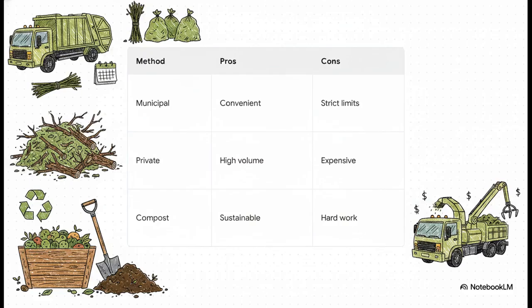Finally, composting is highly sustainable. It turns organic matter into nutrient-rich soil and keeps it out of landfills. But, of course, it does require a bit of space and some elbow grease.